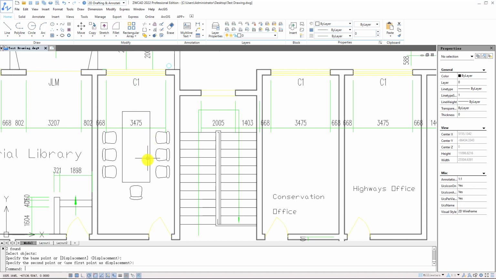To rotate entities with the rotate command, for example, the chair, we can input shortcut key RO, select the chair and press Enter. Then select a base point to rotate. This base point can be seen as the center point for rotation. Move the mouse to rotate the chair, or enter a number for the angle. For example, 30 degrees, to rotate the chair by 30 degrees.